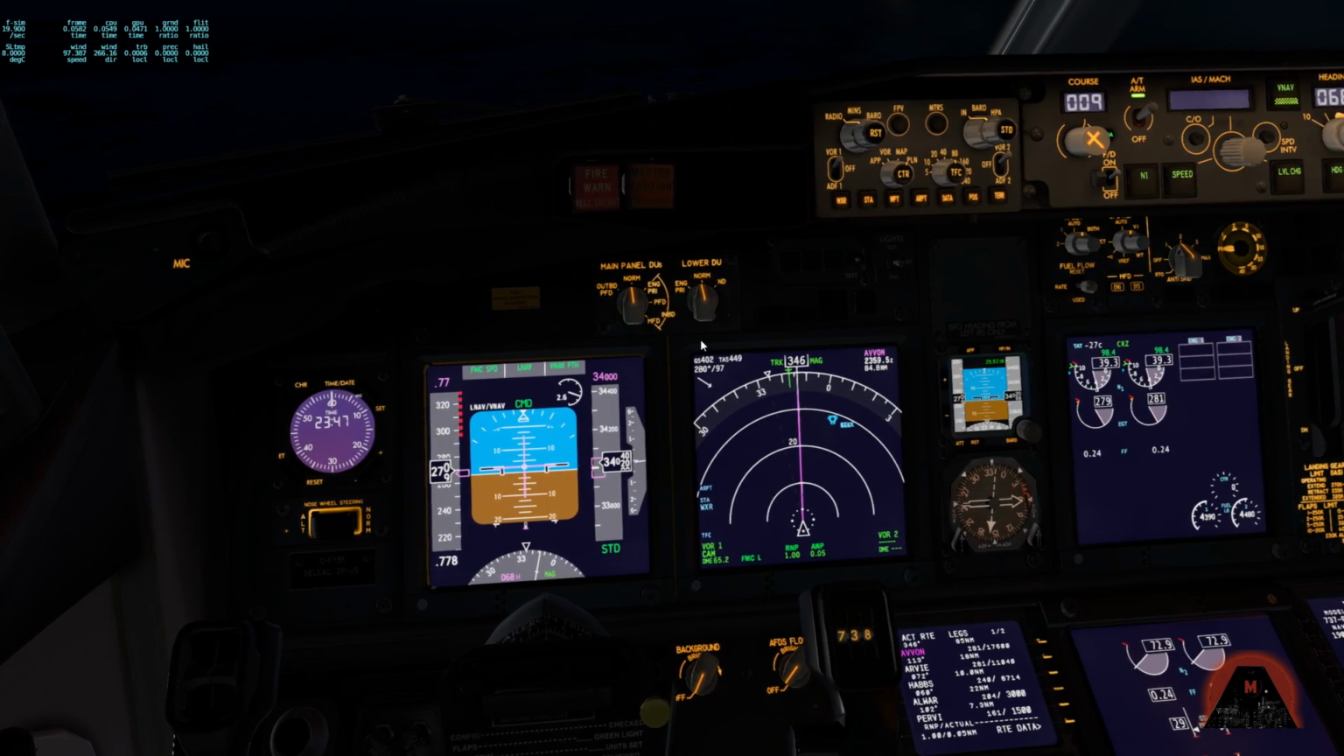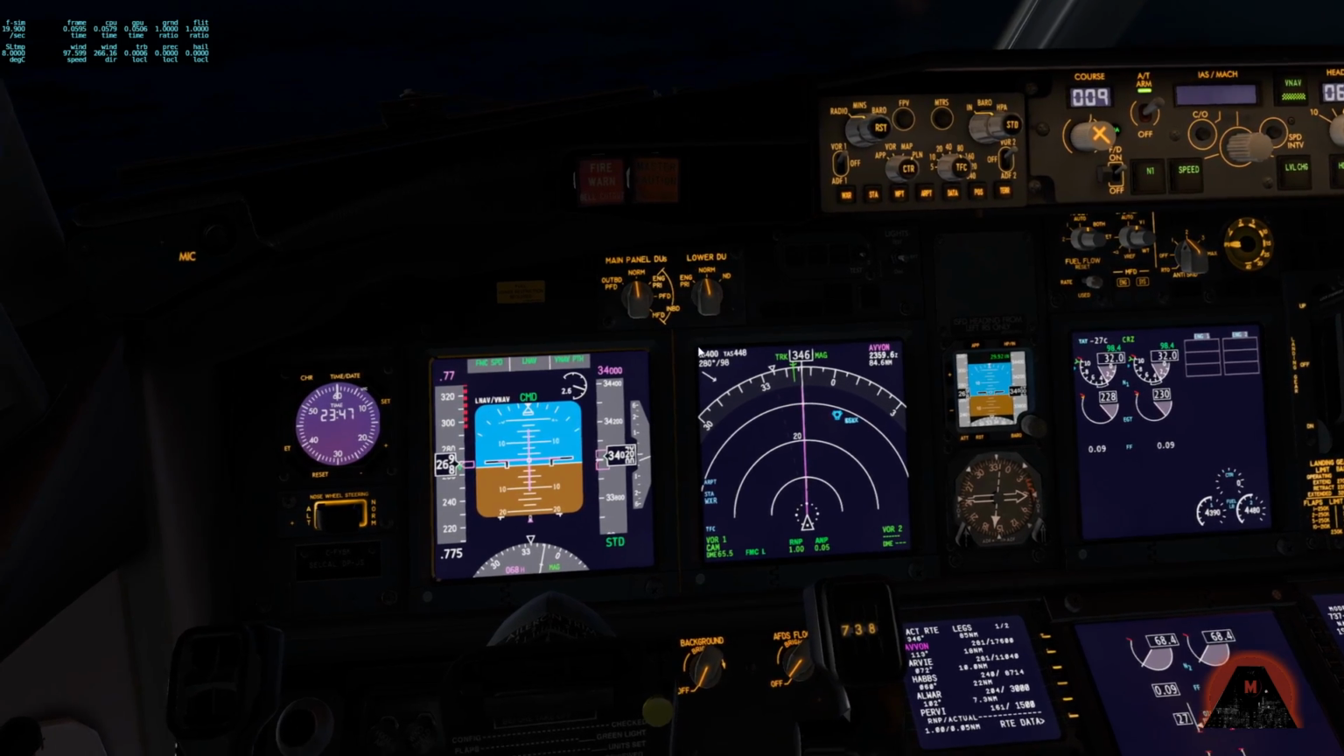Let me rev it down. Not even descending yet. The plane just knows. It's like, are we descending?